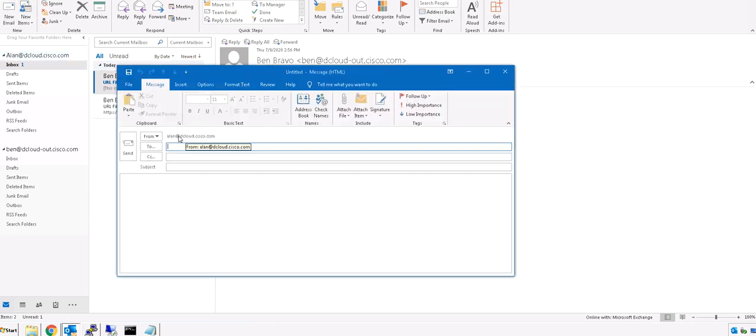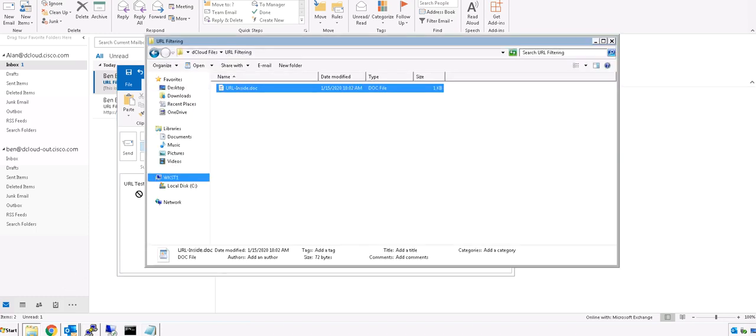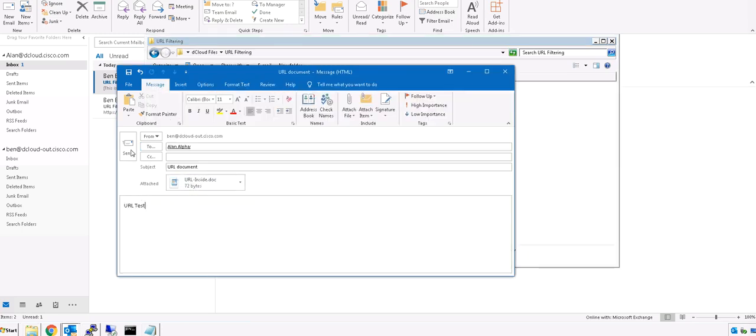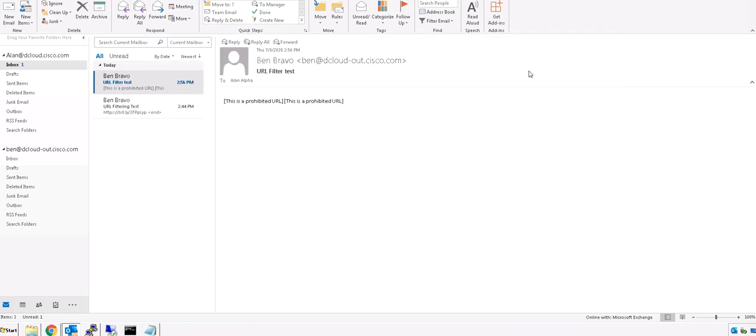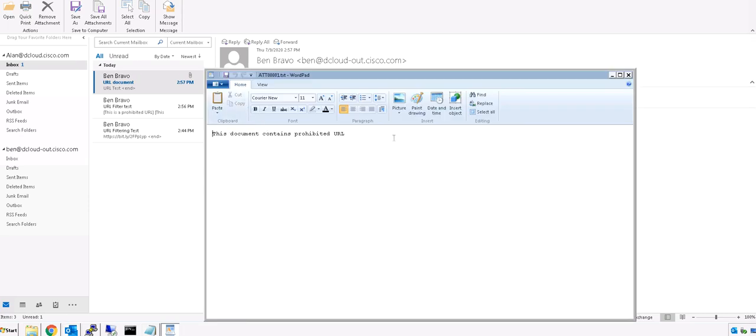We need to do another test, but this time we attach a document with the gambling URL. There is a URL inside this document, and basically the URL is pointing toward the gambling site. Now we receive the email. However, as you can see, the document has been replaced by this file. If you open this file, you will see that this document contains a prohibited URL.